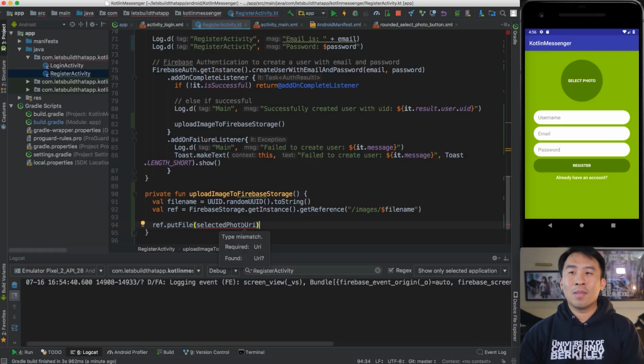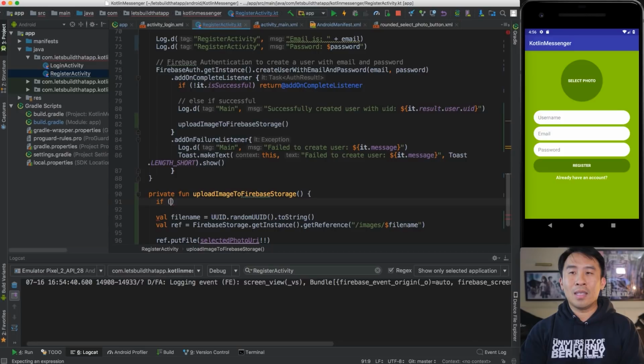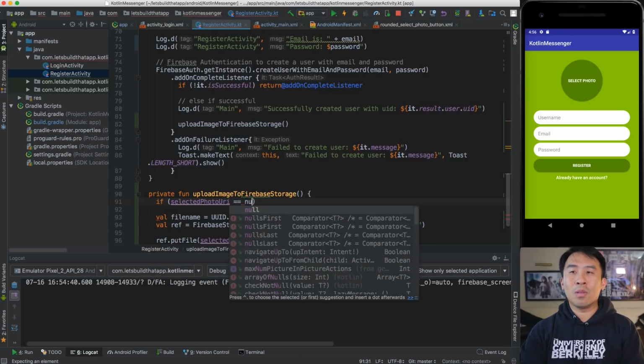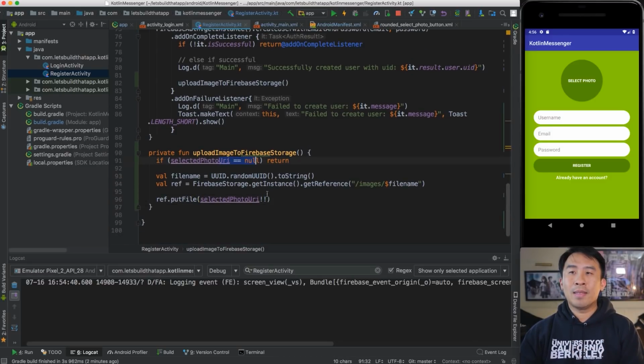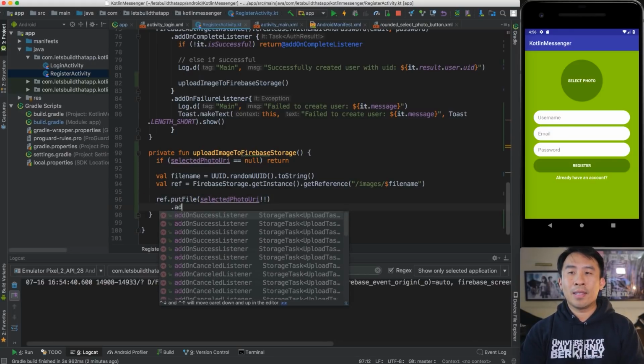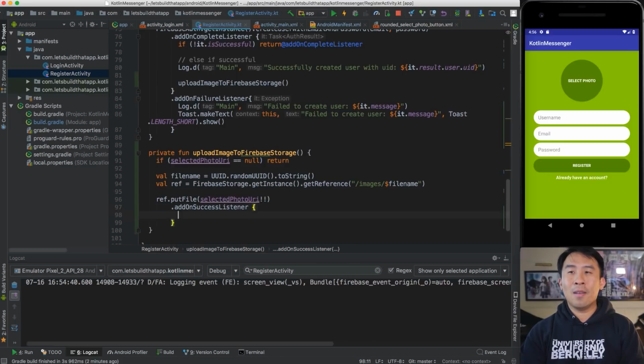And what you can do over here, you can see that it has a mismatch, right? So URI over there. What you can do is unwrap it with the two bangs or two exclamation marks. That's not always the safest thing to do. You probably want to check if the selected photo URI is equal to null, you probably just want to return like that. All right, so that makes it a little bit safer for you to access this variable down below here. And all you gotta do is inside of here, you can say addOnSuccessListener like so. And inside of here, you can say Log.d. And let's see, the tag is register. Let's just keep it register.